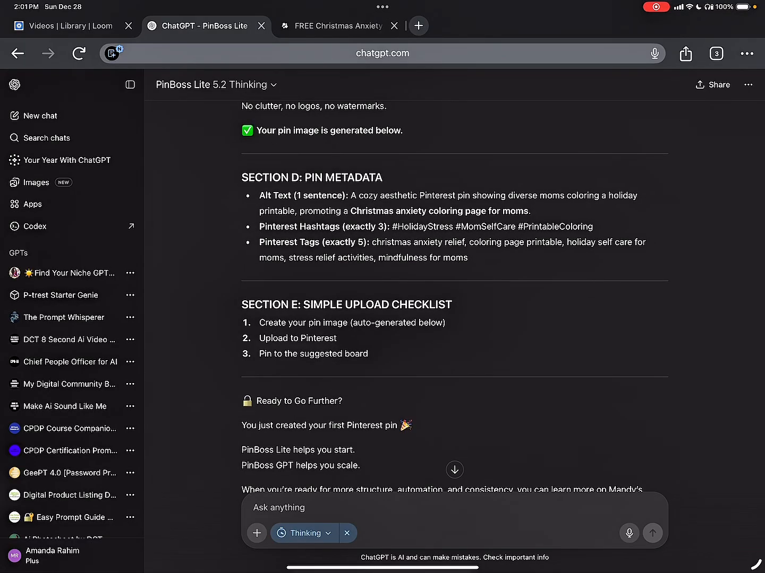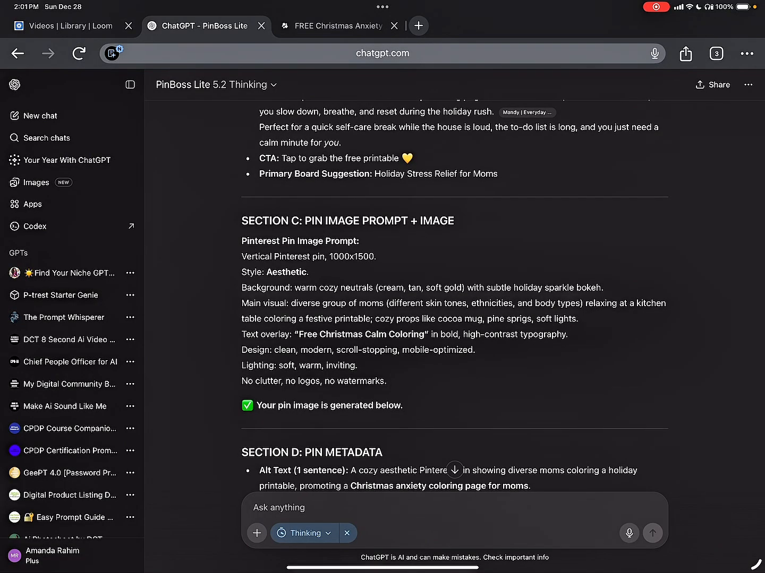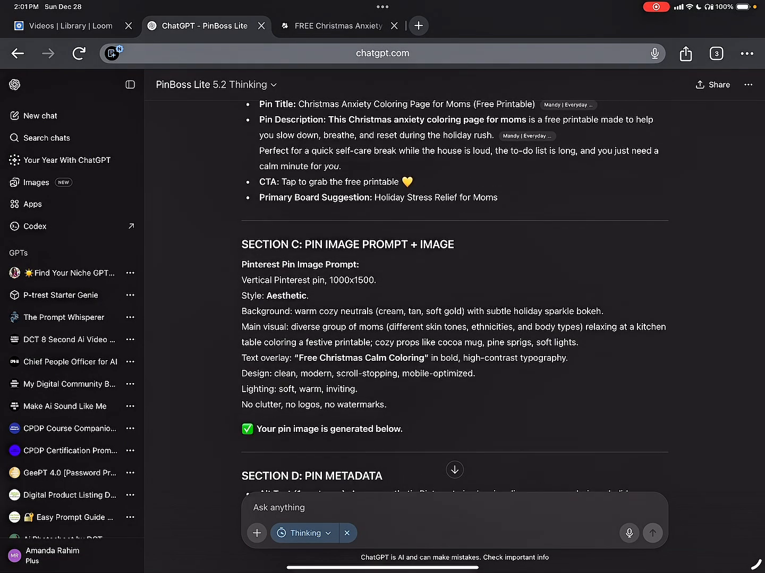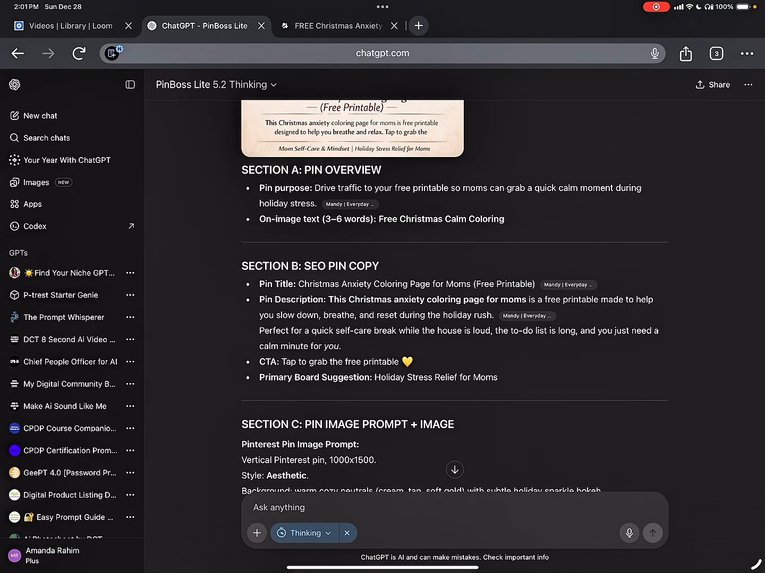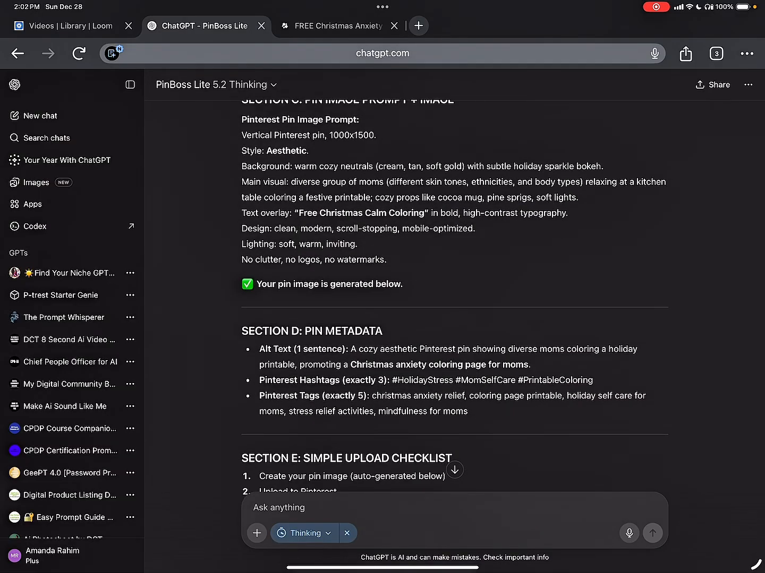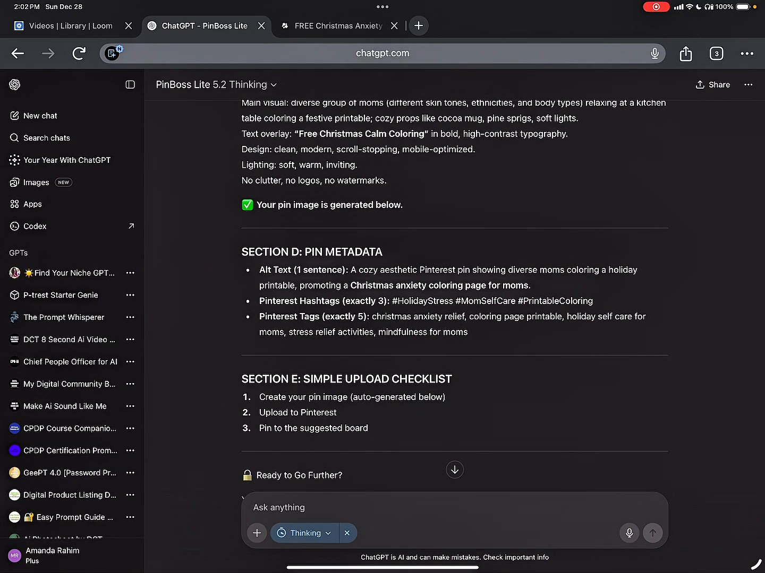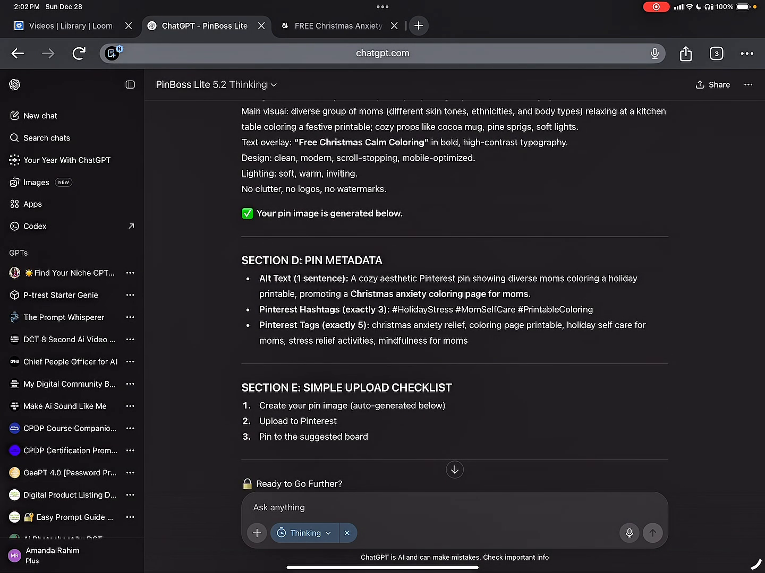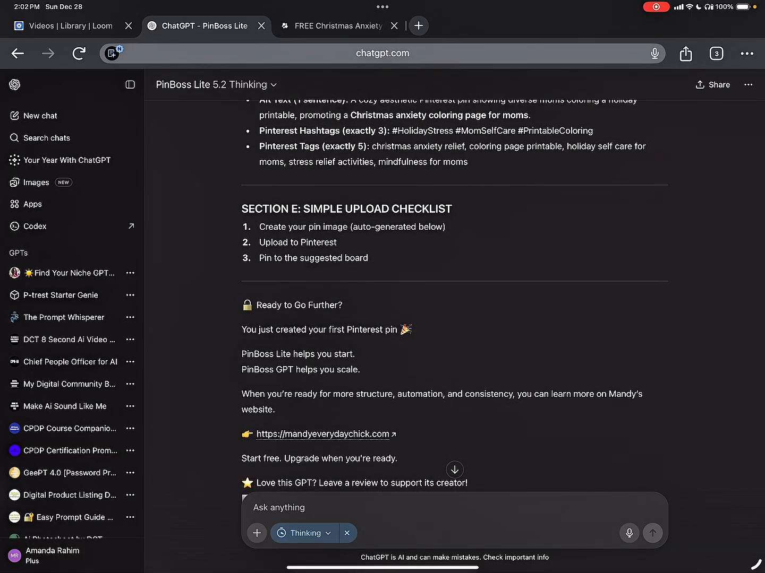Now it's giving you instructions. Simple upload checklist: create your pin image, which it already did. Upload to Pinterest and pin to the suggested board. So when you upload to Pinterest, you're going to include all of the SEO pin copy, right, in section B. And then make sure you go to advanced and fill in the metadata, the alt text. And there you have it. You created a pin in just a few minutes, right?